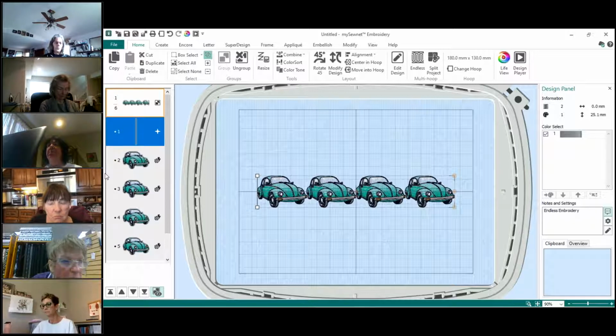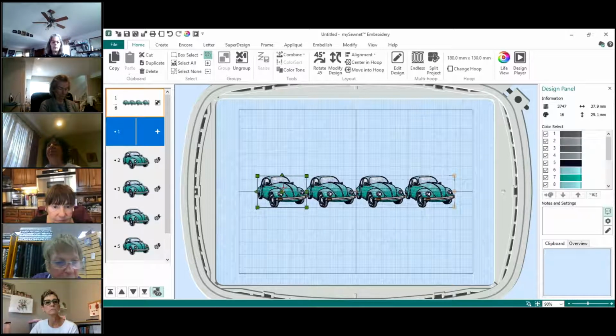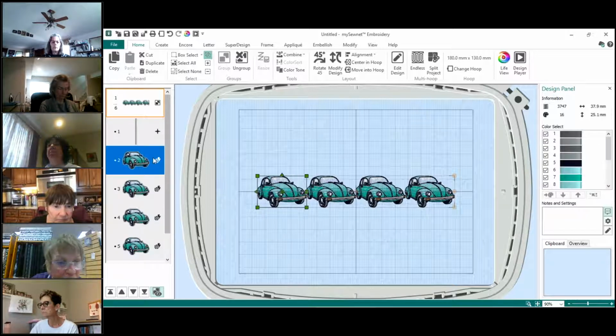So now we're going to go up here. Look at the film strip. You have 4 of them together. But what we want to do is click on the first beetle only. I can click on him here on the screen, or I can click on him over here in the film strip. So you can click on either one.